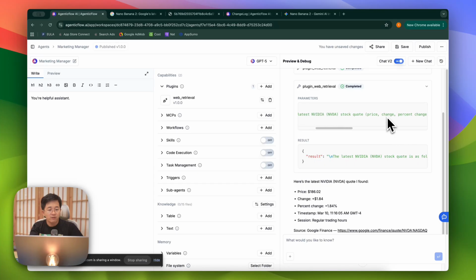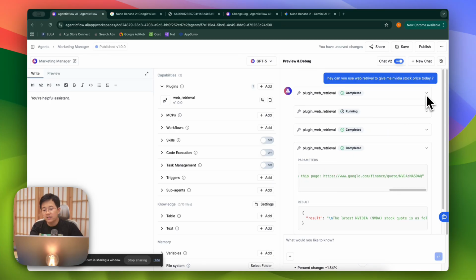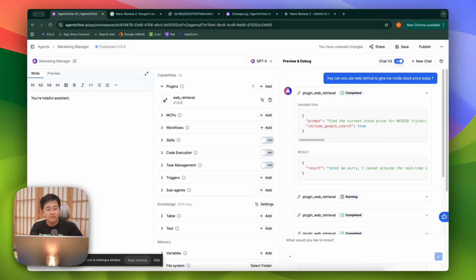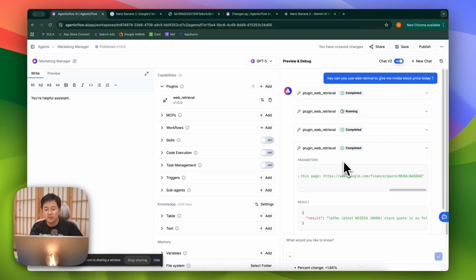So extract latest from Google Finance top quote. That's interesting. As you can see, this is kind of like agentic behavior, right? The first one is that the agent will ask some question, and it is not something that web retrieval alone can answer, because there's an LLM powering this.